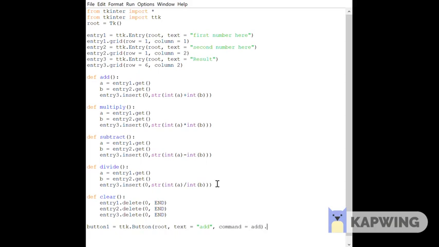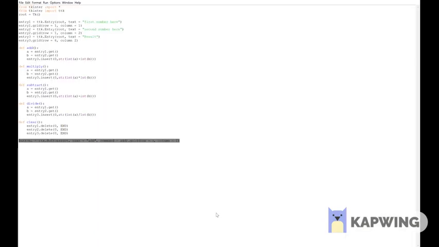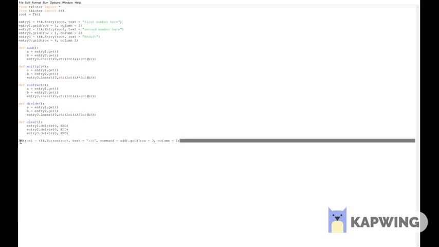This is telling what the button should do, because the command is add, and that refers back to the function, which is called add. And when the function's called back, you have this code right here, and it's going to automatically play that out. So the positioning on the dot grid, we're going to do that on the same line, and the row is going to be 3, the column is going to be 1. Okay, now let's copy paste this line. We're going to copy paste this again just onto the next line.